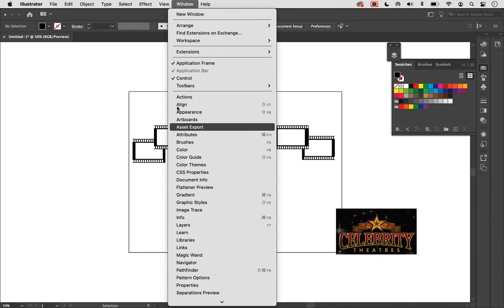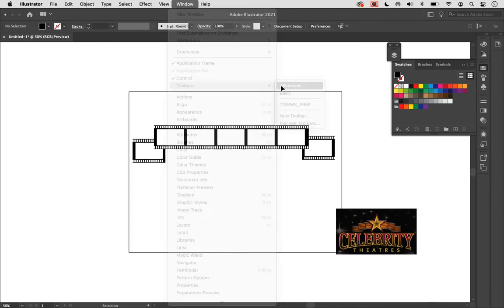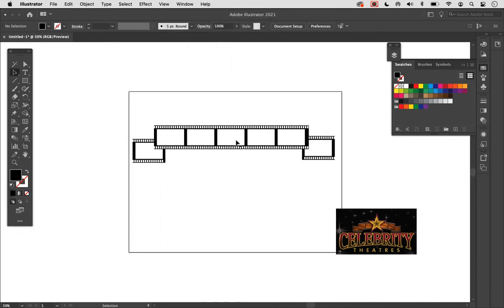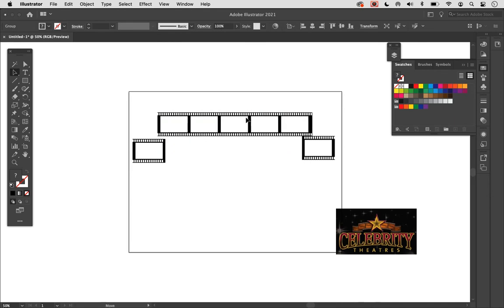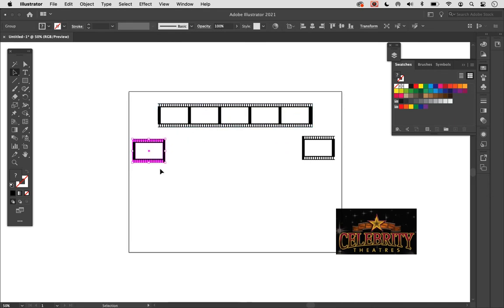I ended up knocking off my toolbar there, so let me turn it back on. There we go. All right, you want to make sure everything is selected within that group. Same thing here, it selects everything. Same thing here. So what I want to do is make a warp. I want to bend this.